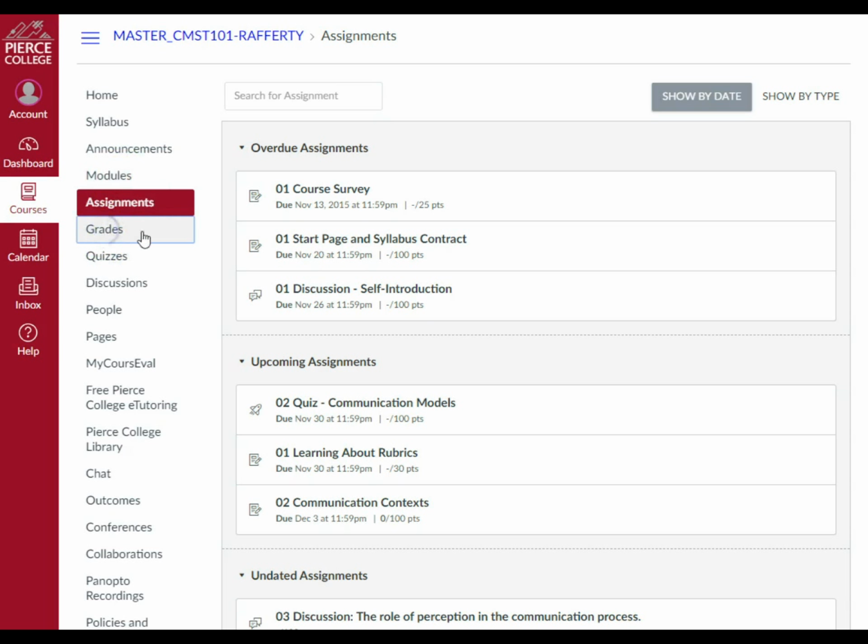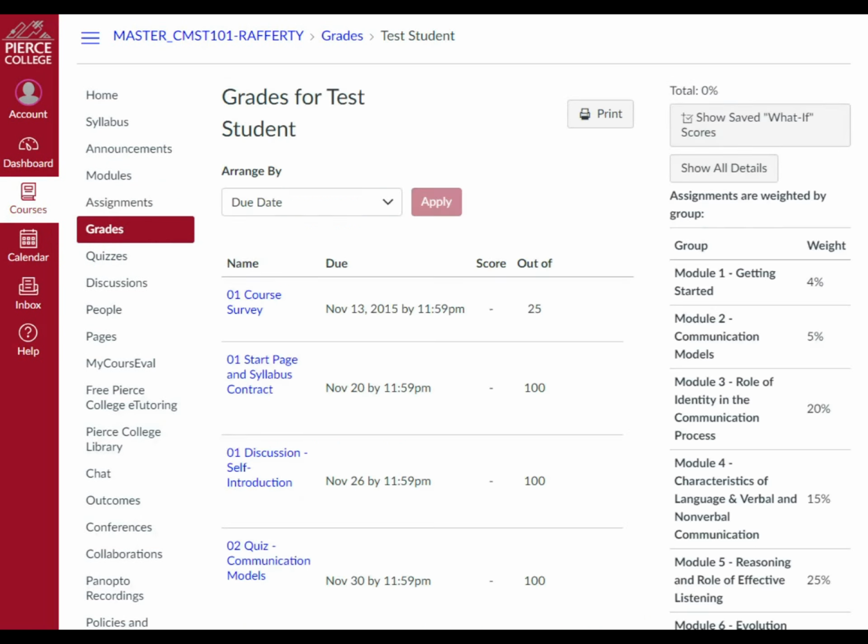Let's take a look at the Gradebook. The Gradebook provides a wealth of information. You can arrange it by date, assignment group, module, and title. However, the best way is to view it by the due date. So you'll see the name of the assignment. You can see the due date and the time that the assignment is due. You can see the out of, which is the total points possible, and the score. Here you'll see the points that you've earned once I've graded your assignment.